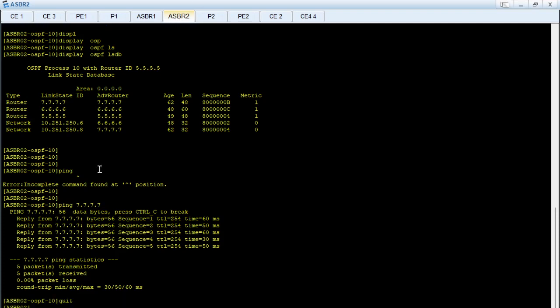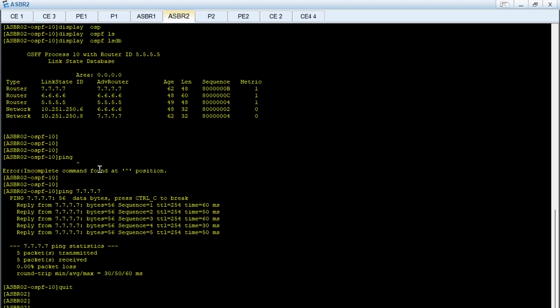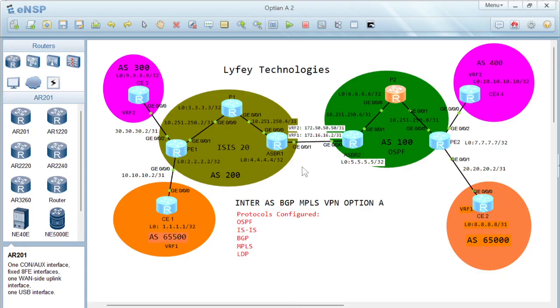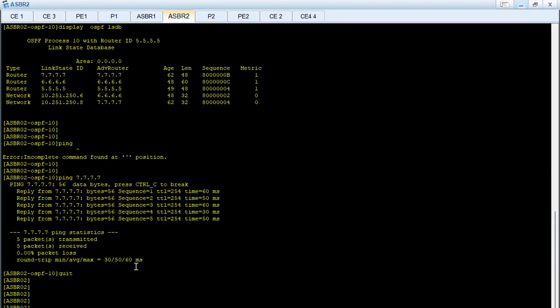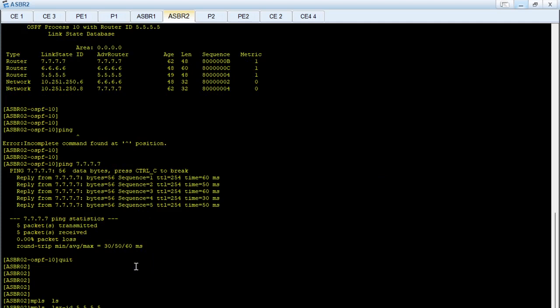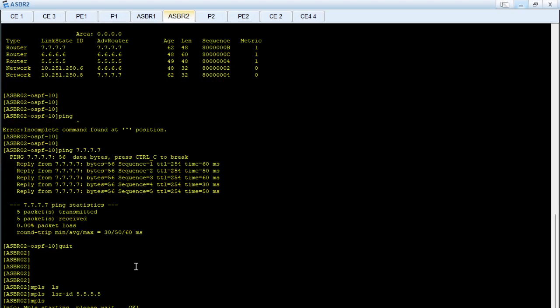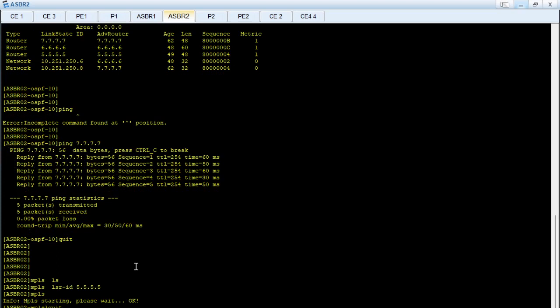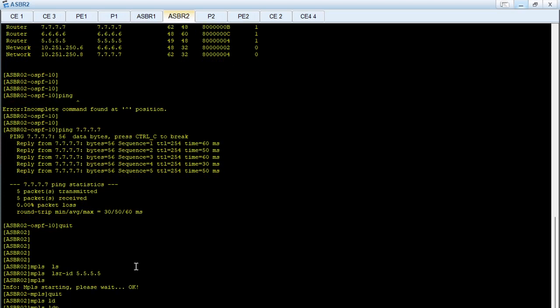For MPLS, I'll be doing the configuration. Remember, I've mentioned that we need to first configure the LSR ID. So for the LSR ID, we are using the loopback IP. From here, you can see the loopback IPs are 5.5.5.5, 6.6.6.6 and 7.7.7.7. So the first step on SBR1, I will configure the MPLS LSR ID, which is 5.5.5.5. Then I need to enable MPLS and enable MPLS LDP. So we have enabled the two.